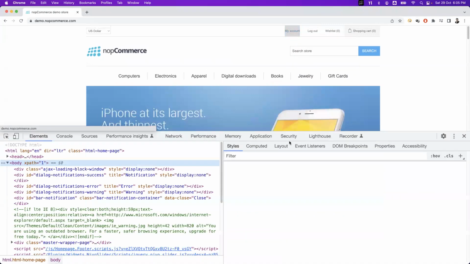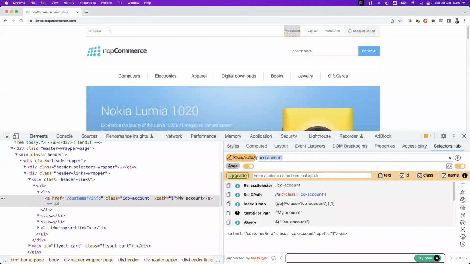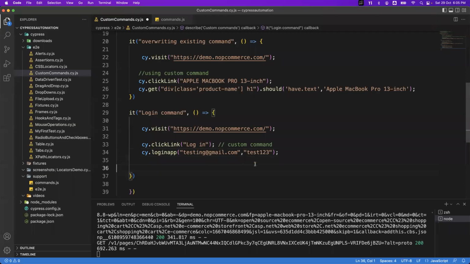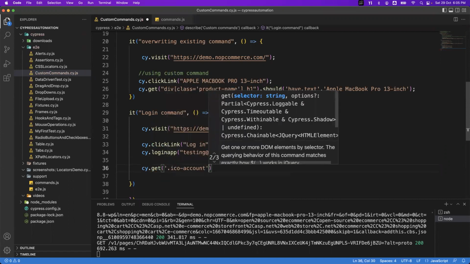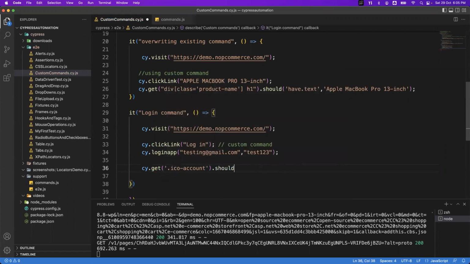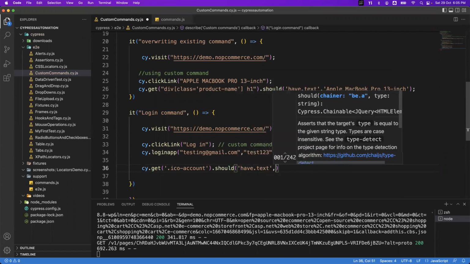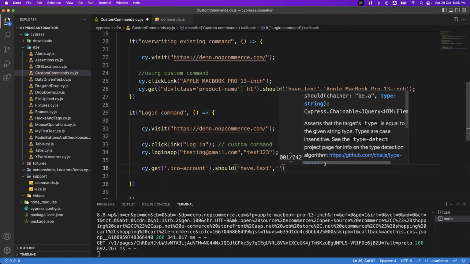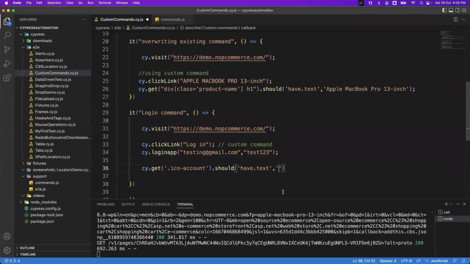Now inspect this element. This is my account and this is a CSS locator. Let me copy this. And now I put some validation here. So what is a validation? After successful login, cv.get, get this element and should have .text. I'm verifying the text which is present on this element. And what is the text we are expecting here is, we are expecting my account. So this is the text we are expecting. Go back and then specify the text.